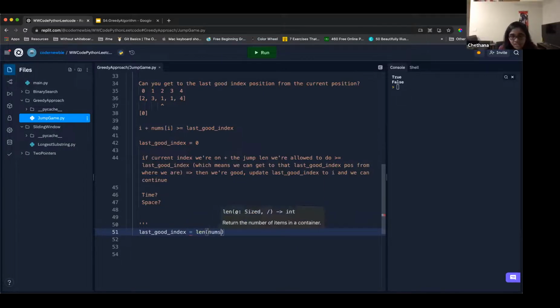Length of nums minus 1, which means you will do exactly length of nums, here 5 minus 1, 4. Sorry, 5 minus 4, 1. 5 minus 1, 4. Okay. So now what are we doing? We're traversing from the end, right?